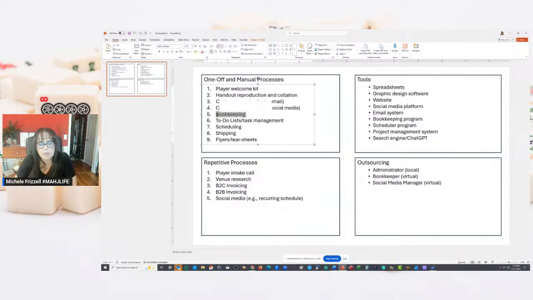Well, bookkeeping, yes. I'd say that probably should be number 1. Bookkeeping, you got to keep up with that. Scheduling, probably higher up there. I would say your to-do list, you got to stay on top of your activities. I'd put that way up there too. So this is, I think, how I would prioritize it.